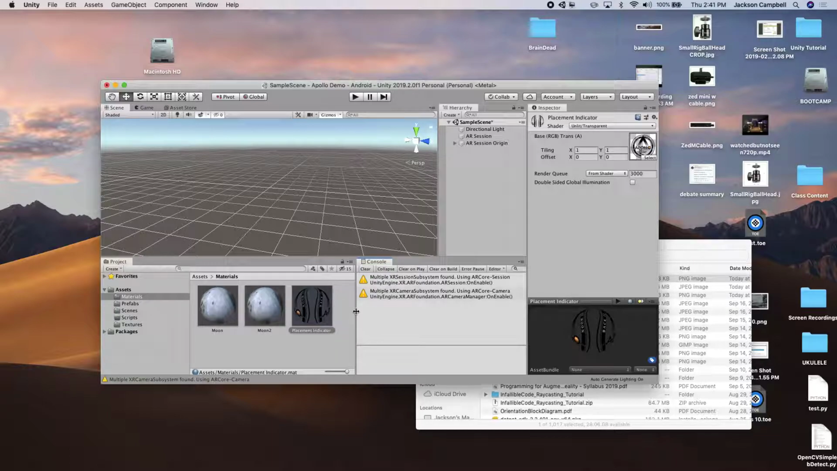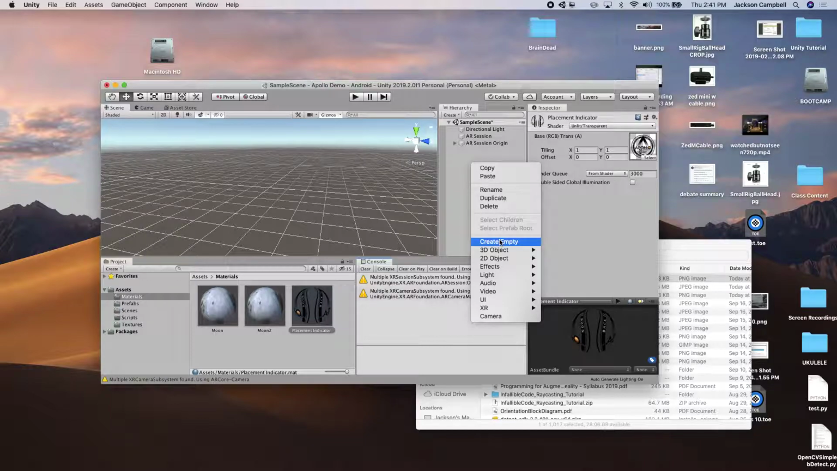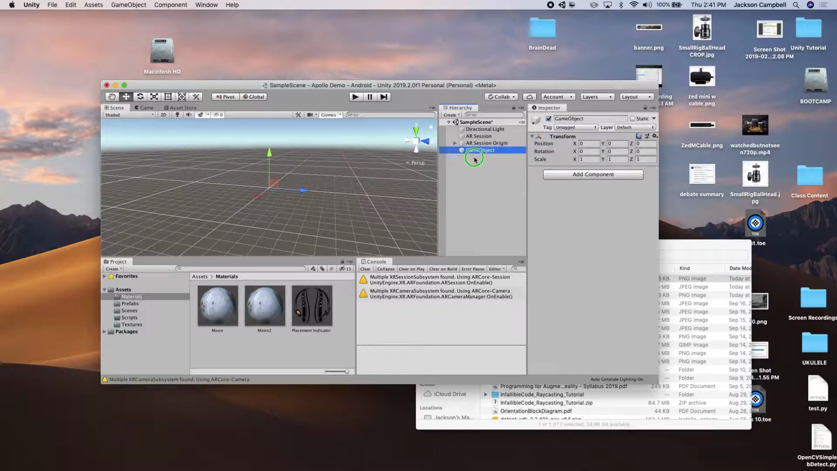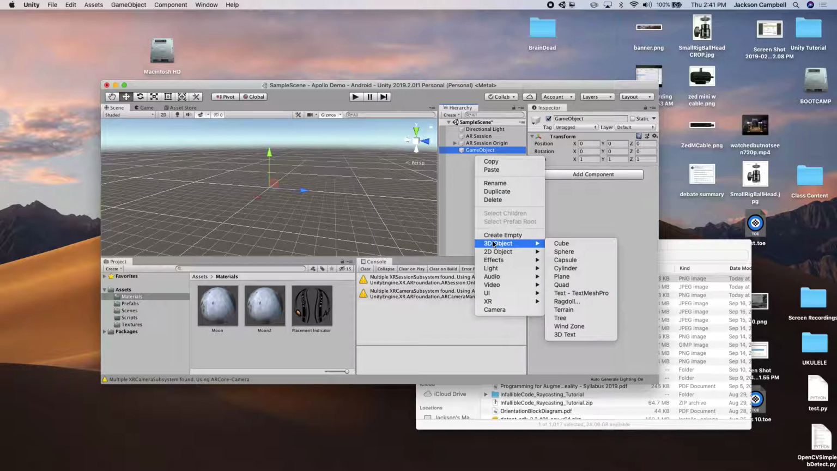All right, so now we need to actually make something to put this on, a game object. So we're going to create another empty game object so that we have an origin that sits right on the ground plane just like we did for the sphere. And then inside of that, we are going to create a 3D object called a quad.